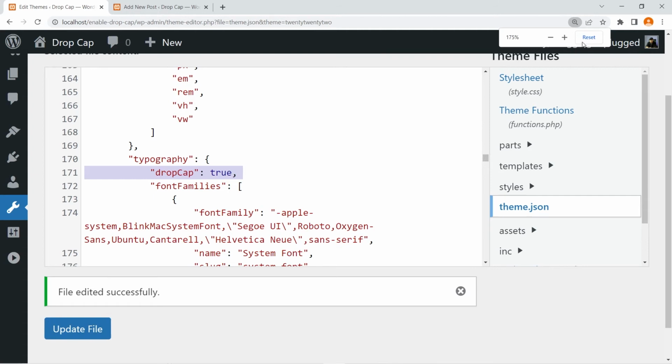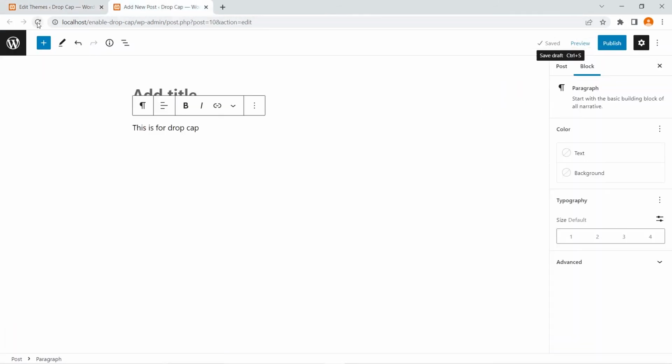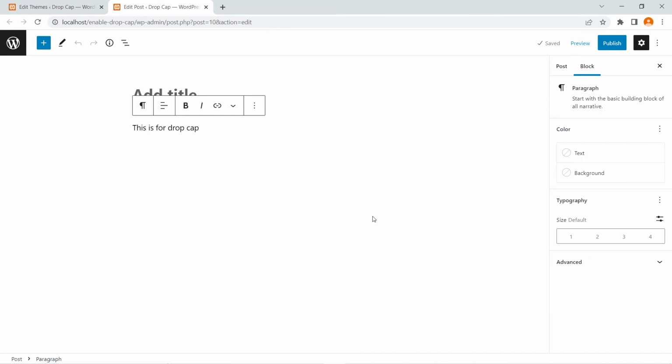Now I'm going to zoom out, reset this value, go back to this. I'm going to refresh this page. Okay. Now I'm going to select this paragraph block. You can see the typography option is still not there, but when I will click this, you will see the drop cap option is now available.